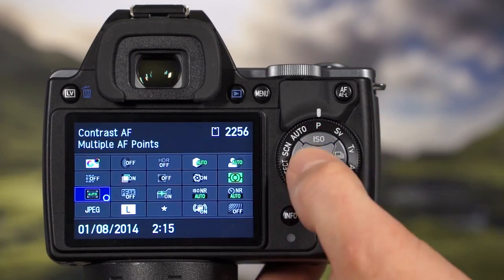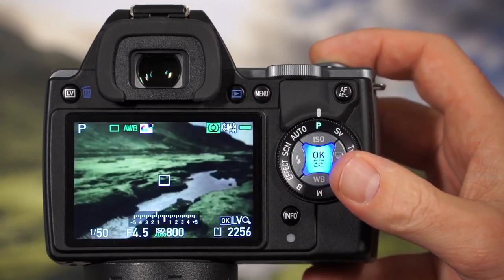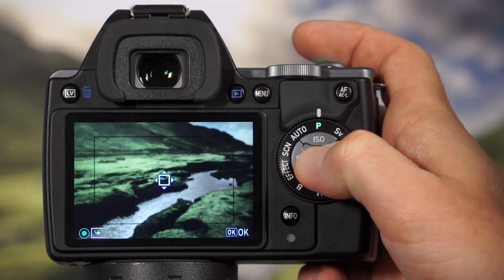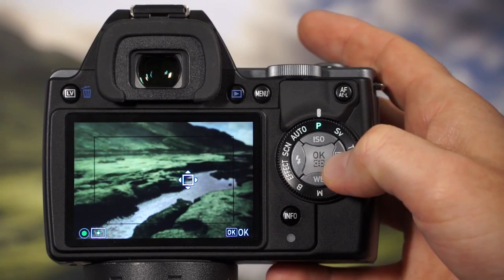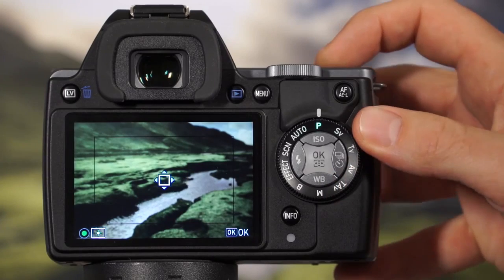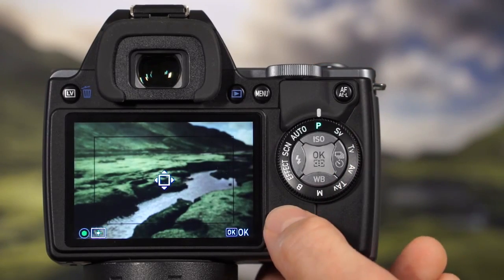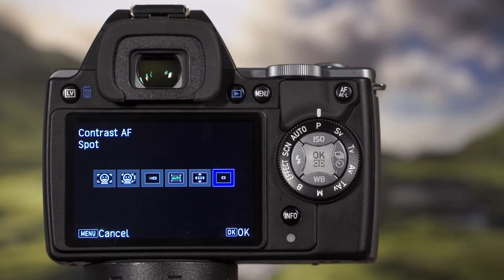The next focus mode is Select, which will allow you to select the exact area of the frame that you'd like the camera to use for focus. With Select chosen for the focus mode, press and hold the OK button. You can use the four-way controller to choose the location of the focus point, and if you'd like to quickly set the focus point back to the center, press the green button. The final autofocus mode in live view is Spot. When selected, Spot will focus exclusively using the focus point at the center of the frame.